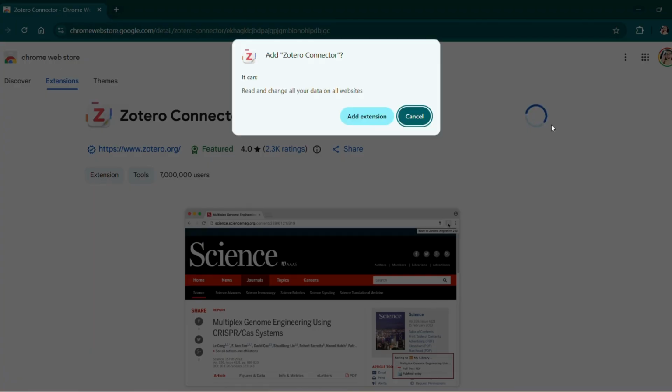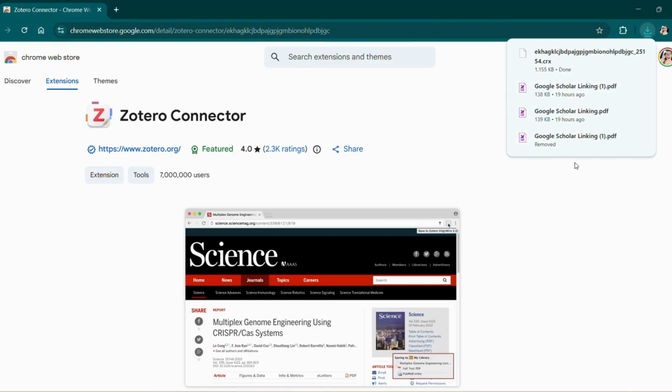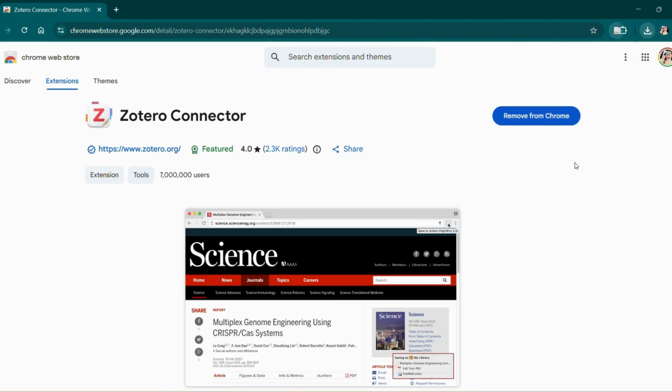On the message that pops up, I am going to select Add Extension. And I'll just give it a moment here to install that extension to Google Chrome. I'll know that the extension has been installed because my message will now read Remove from Chrome.